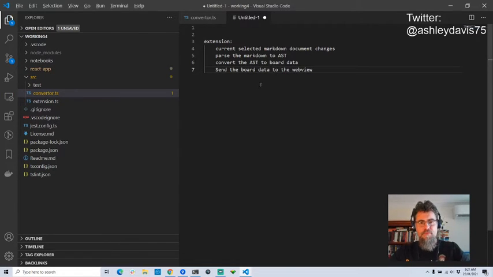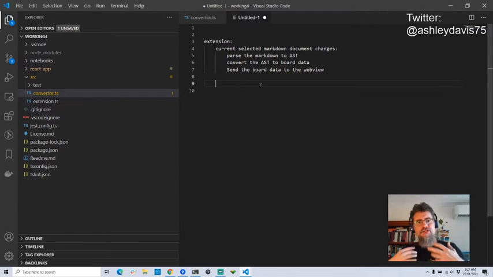That'll make sense. Now, okay, so I'm just going to put that under there. That's like an event. The event in the extension is that the current selected Markdown document has changed, and then we do all this stuff to get the document into the Kanban board data format and get that data to the web view. And then we're going to wait for a change to come back in. So this is like another event in the extension: update received from the web view.